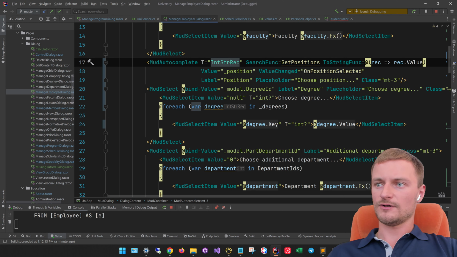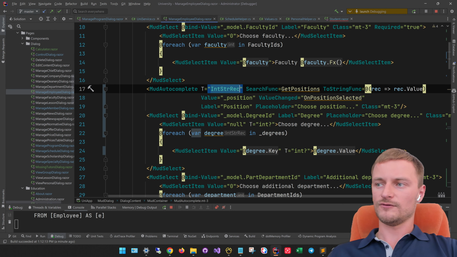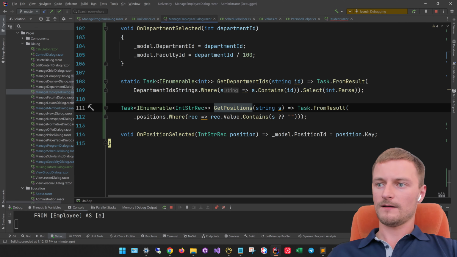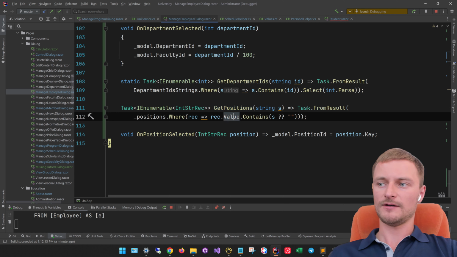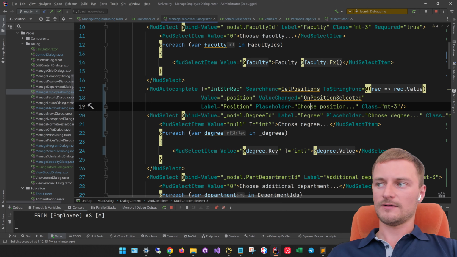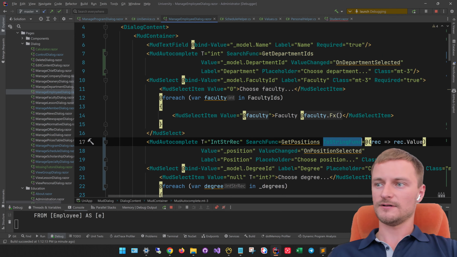So here the autocomplete has the type of this record. Here we have the search function, so get positions. We have the task from result, and we are selecting from the positions collection those positions where the value does contain the user input. And next we have the toString function, to display the necessary member of this record.